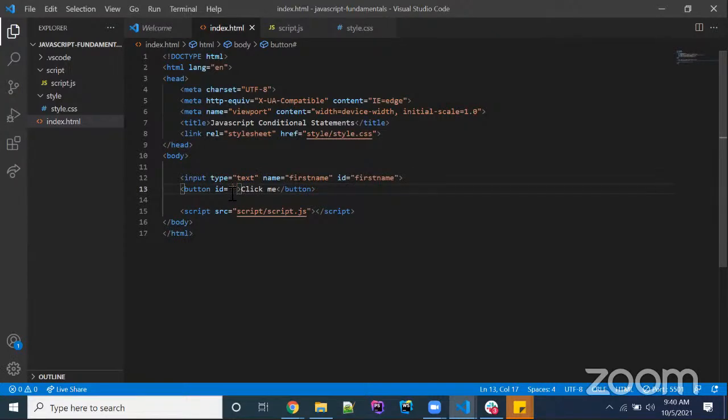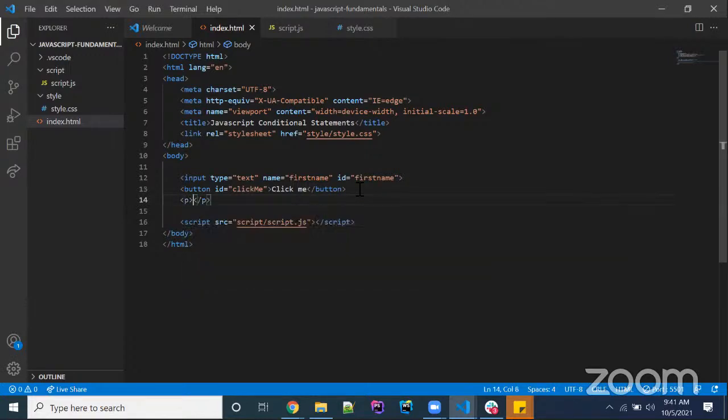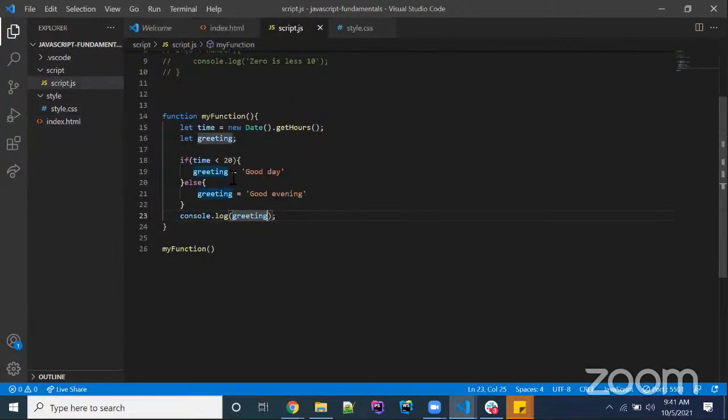I'll have something like, let's say, click me. Okay, then I want to pop up a message with JavaScript. If this button is clicked, I want to output a message. So I'll just give this an ID of message. Yeah, message is fine.